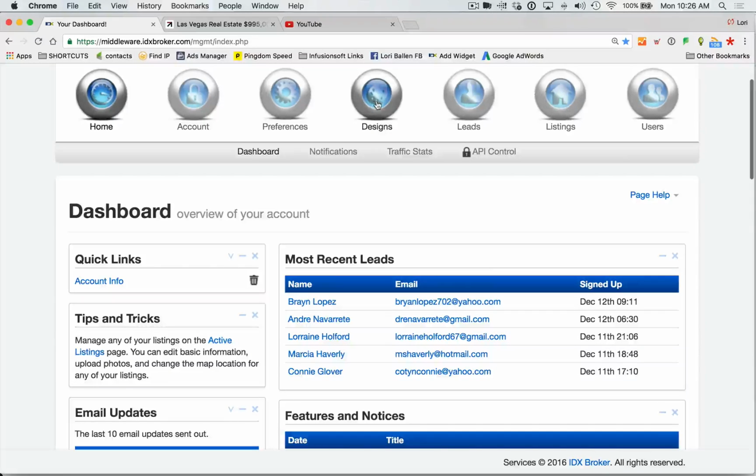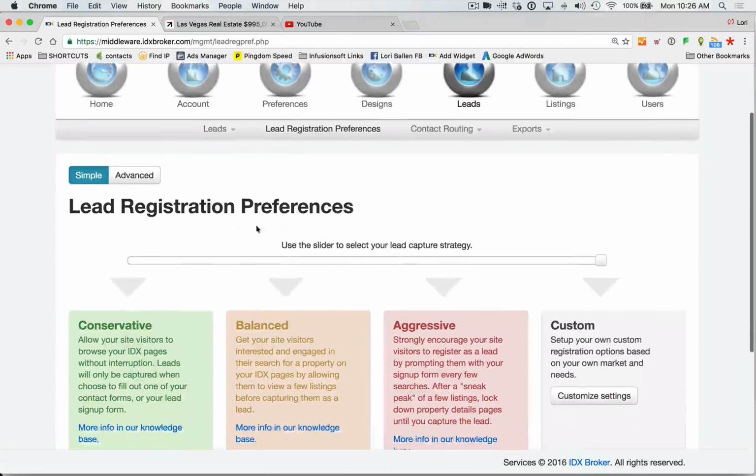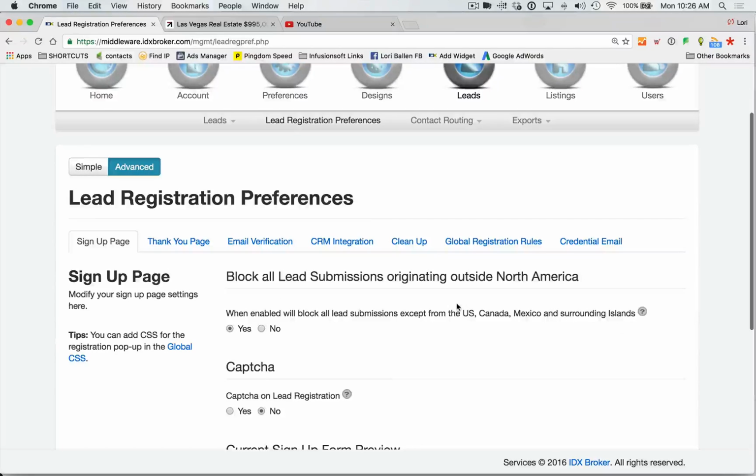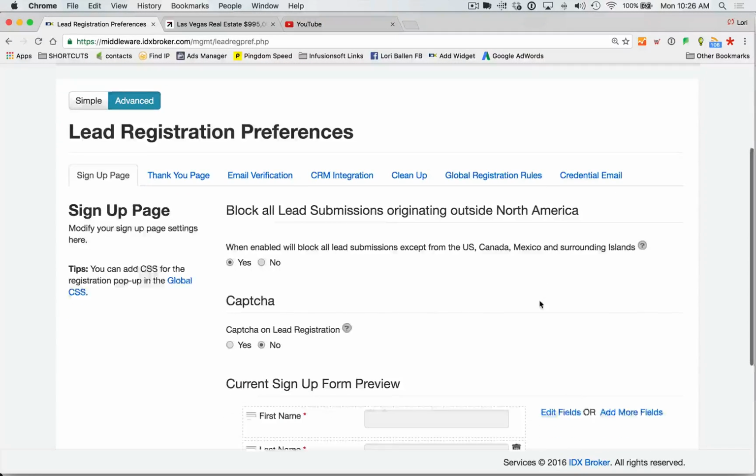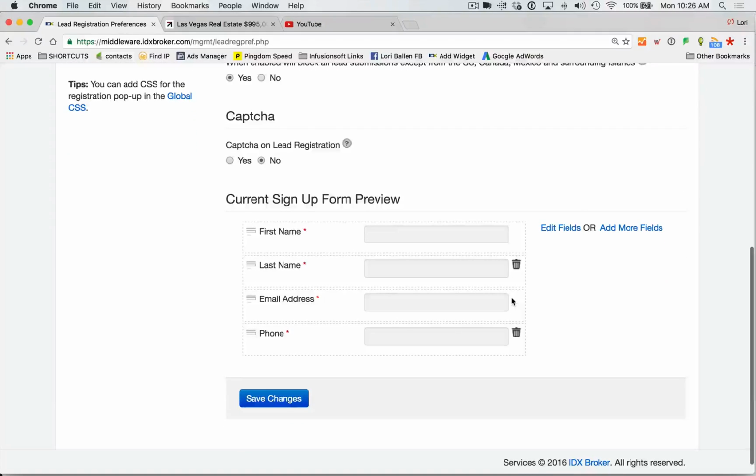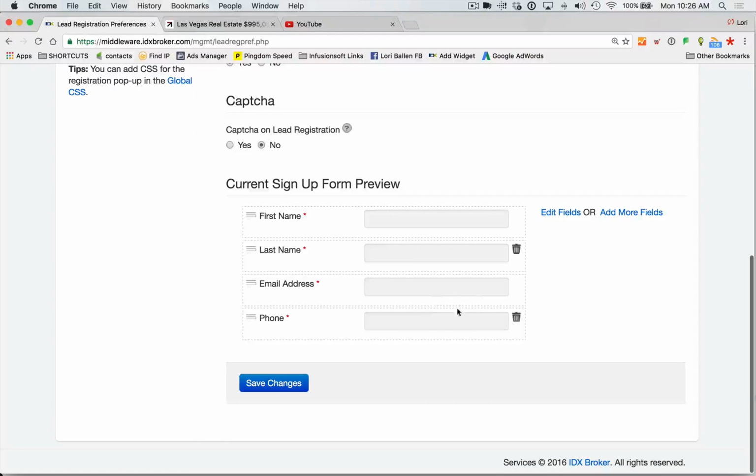So if you click over here to design, leads, then we're going to go to lead registration preferences, and we're going to click on advanced. Now, right down here, you have the ability to first change these fields. It's going to depend on how you want people to register. The more fields you have, the less likely they are to register. However, there are certain fields that I find are non-negotiable, and for me, one of those is the phone number in a search like this.